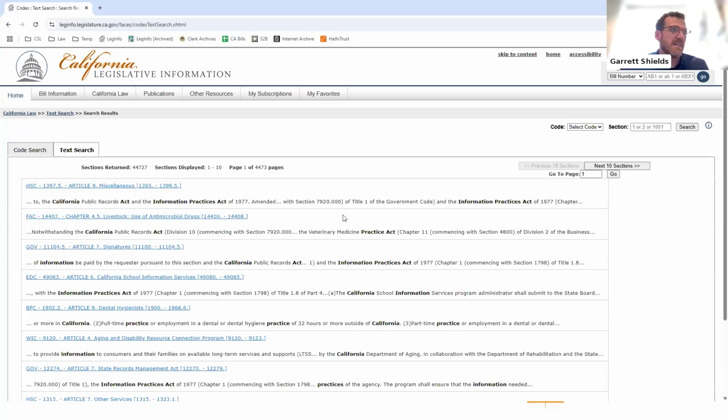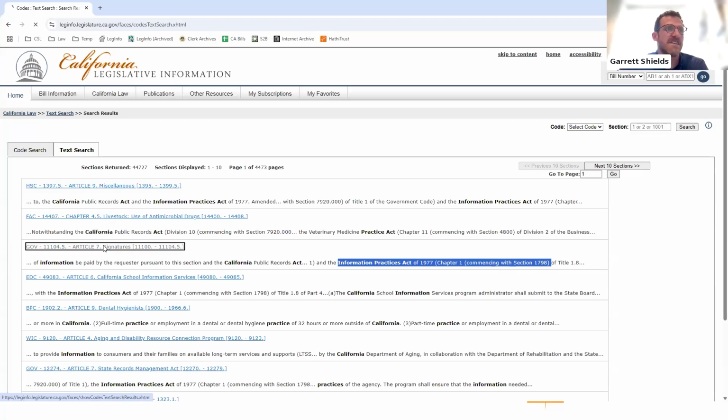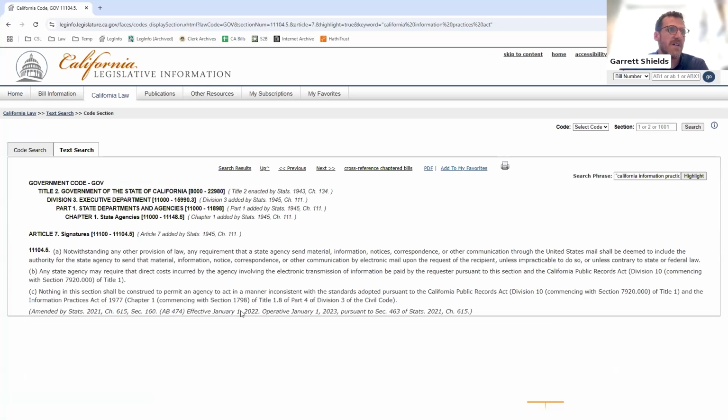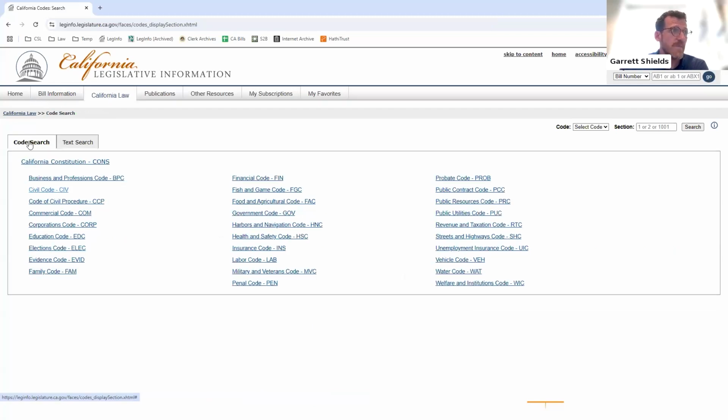And it looks like I see bits and pieces of it here, but I see that it's section 1798 is where it starts, but I don't see what code title. I'm just going to click on this citation and open it up so that I can get a little bit more information. And it looks like it's commencing with 1798 of the Civil Code. Okay. So now that I know where this starts, I'm going to go back to this California Law tab, and I'm just going to dive into the Civil Code.